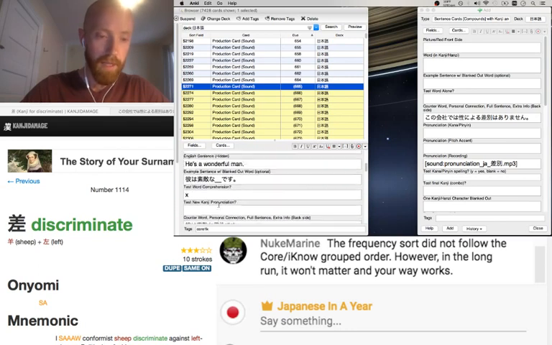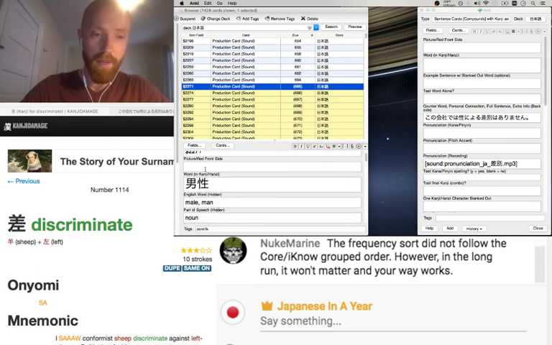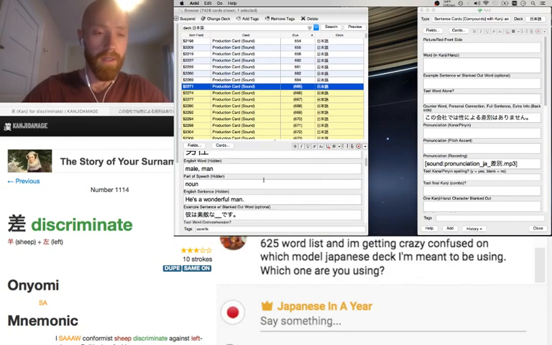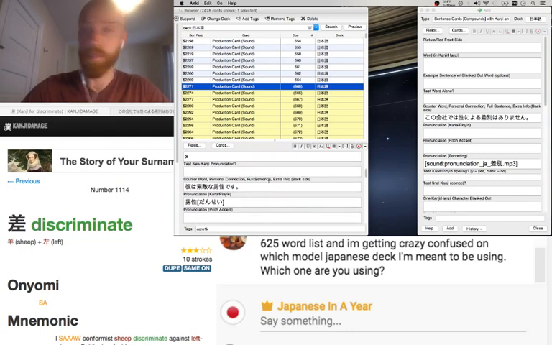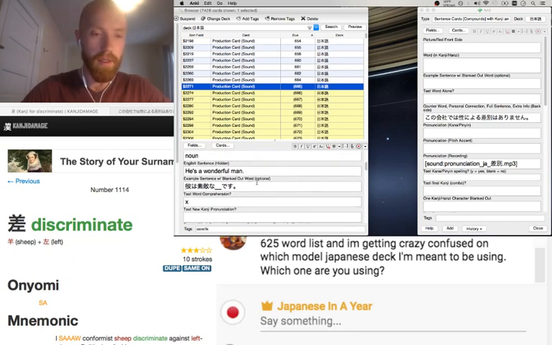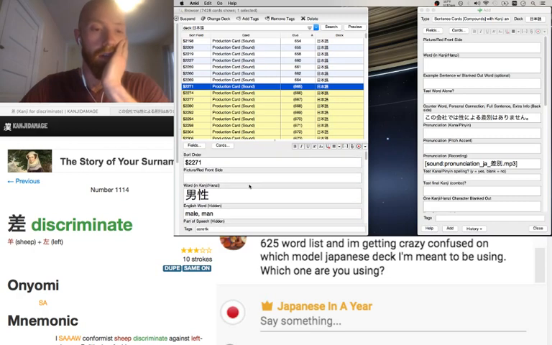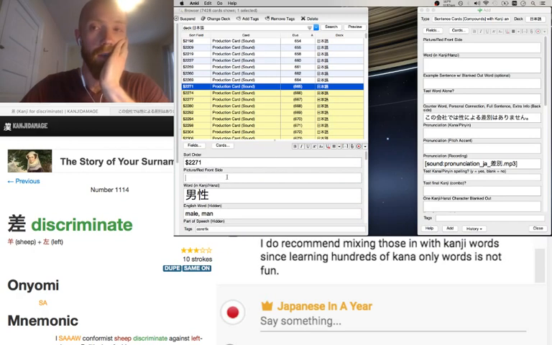The nice thing about doing the core import, sorry, from the spreadsheet is everything is in the right fields already. The audio is in place. Okay, and Water Lily asks, I'm going through the 625 list, getting confused about which Japanese model deck to use. That is a good question.